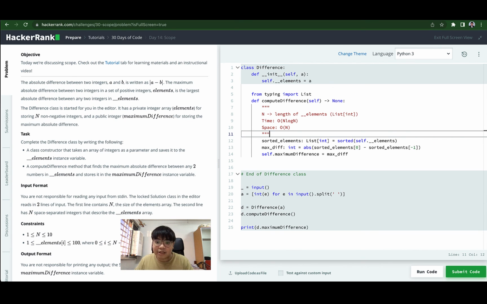So that's pretty much it for this question. Hopefully you learned something from this. The double underscore prefix will be helpful for making any property or any method private.